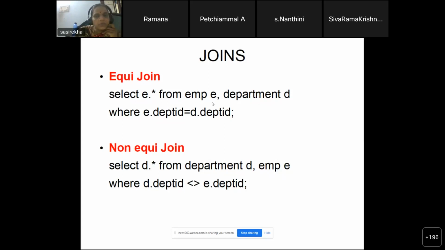Here is how to join two tables: E dot department ID and D dot department ID. Here I can give select E dot asterisk comma D dot asterisk also. E dot asterisk comma D dot asterisk means it will show the records from both the tables wherever the employee department ID is matched.